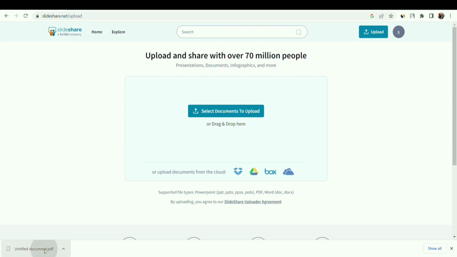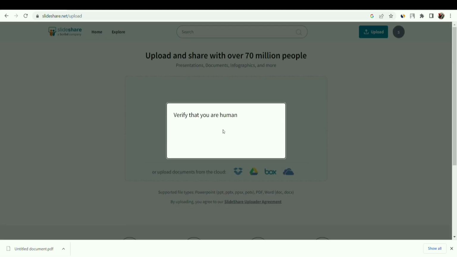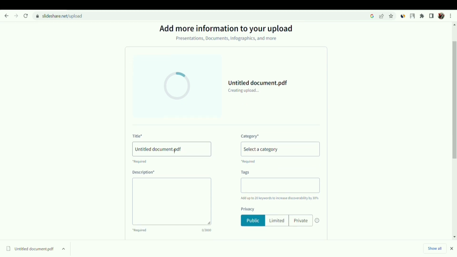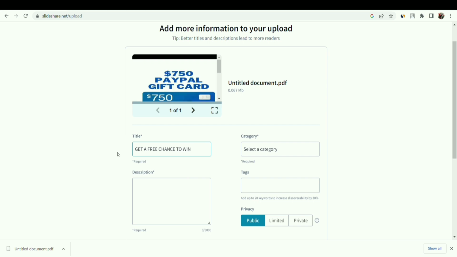Okay, now verify that you are human. We have to fill up the captcha. They are providing a captcha, so we have to fill it up. Okay, verifying. Now we have to give the title: get a free chance to win $750 PayPal gift card.